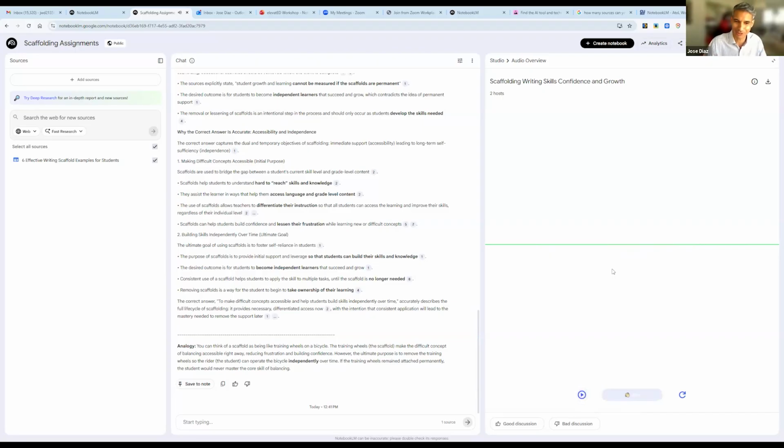So I tried to divert the conversation over to pizza, but it brought us back into the conversation of scaffolding. That's really fascinating, and I can see so many ways that we as educators can use this tool, not only for students interacting with their own notes.